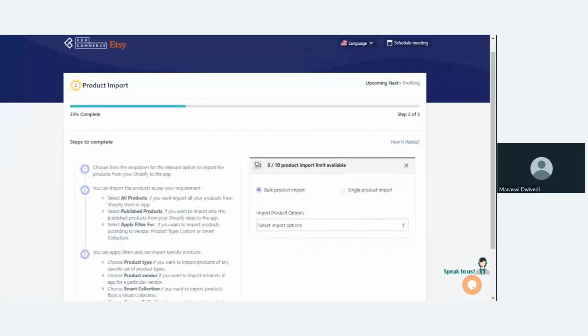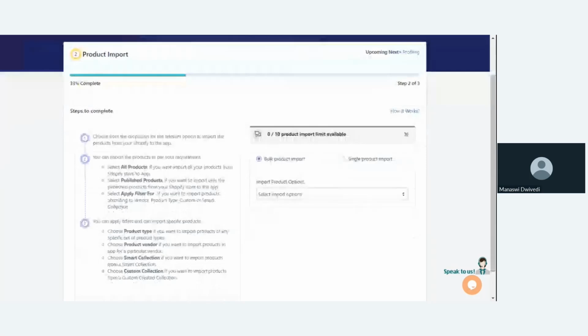So what do we have to do next? The next is we have to import the products from Shopify to the app. So the name of the step is product import. So why is it important? Means there might be lots of products on your Shopify which you want to publish on Etsy. So first of all, we have to categorize them and import them in the app.